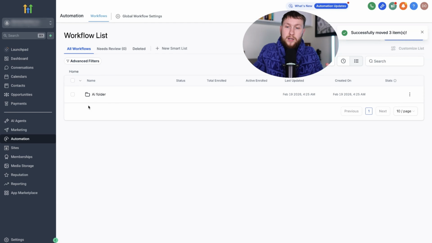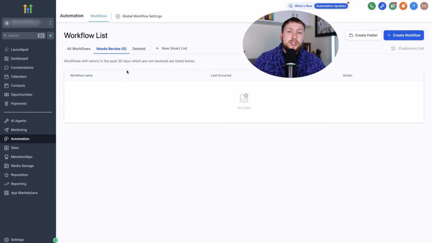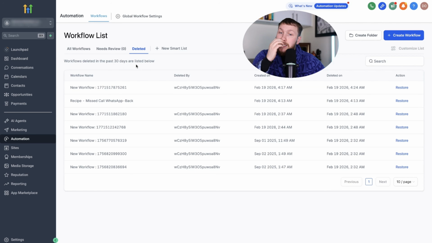I'm telling you, if you don't have a lot of automations, it won't be a big deal. But if you have a lot, you definitely need the folders. Needs review, automations that you need to check on and go through. Deleted, all the automations you have deleted, and you can restore them right here. So if you want them back, pretty neat. Again, they'll be deleted after 30 days.